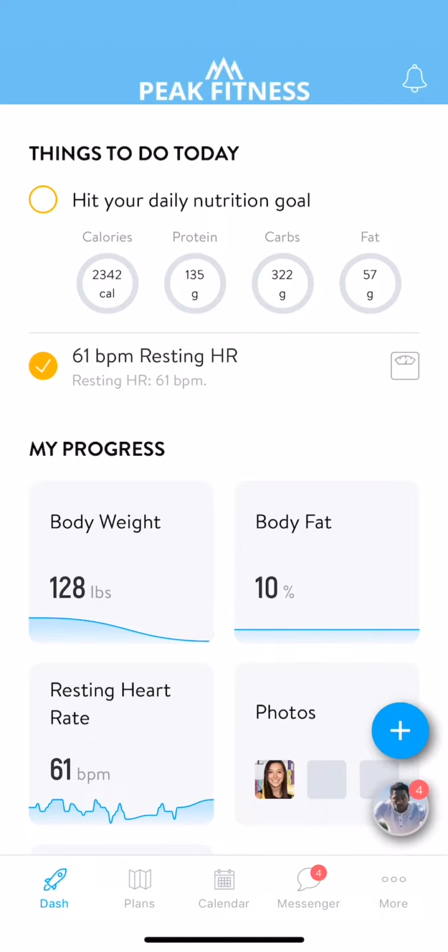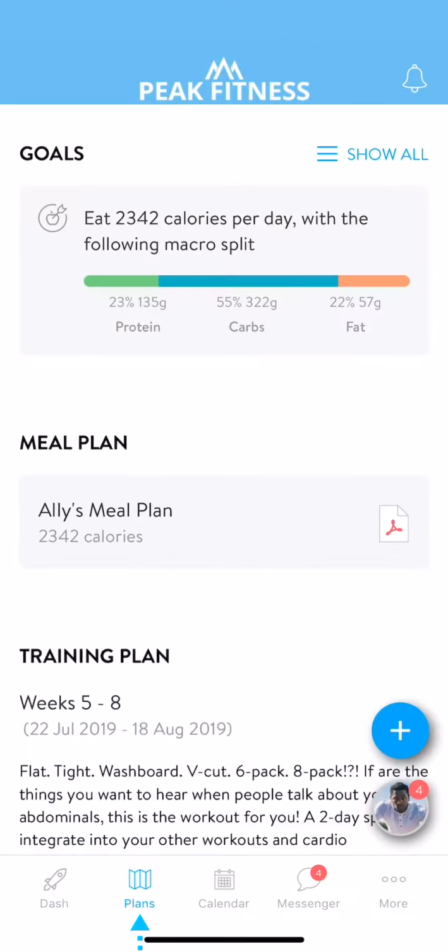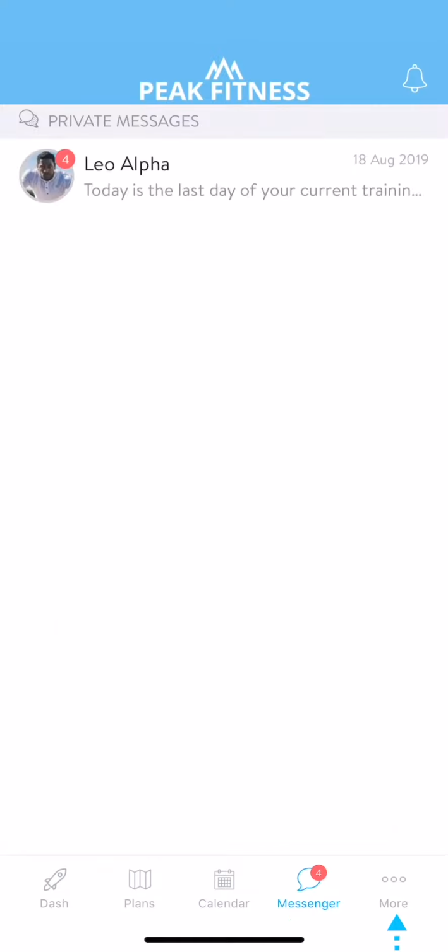You'll also notice 5 tabs along the bottom of the screen. Use these to easily toggle between the dash, plans, calendar, messages, and more tab.